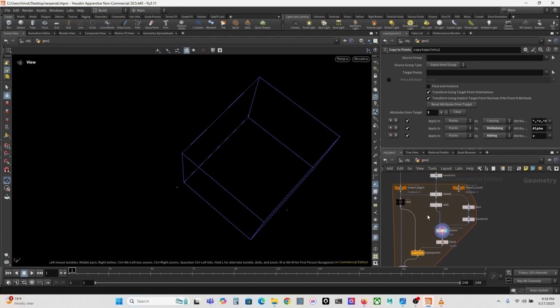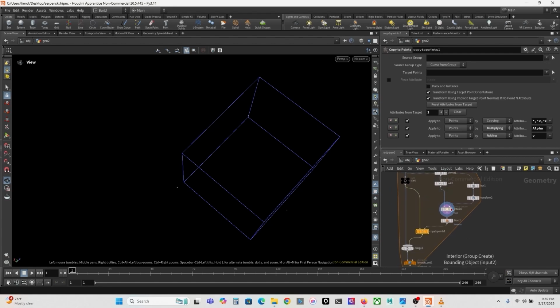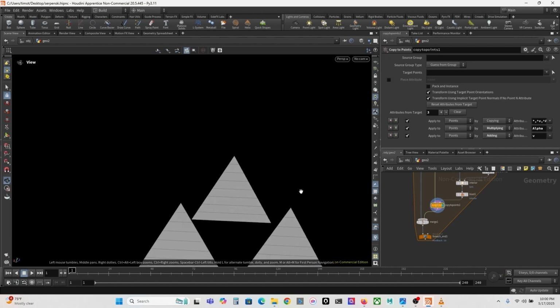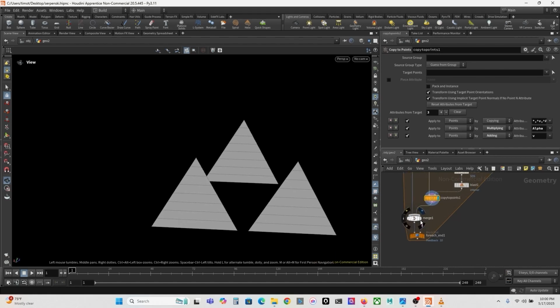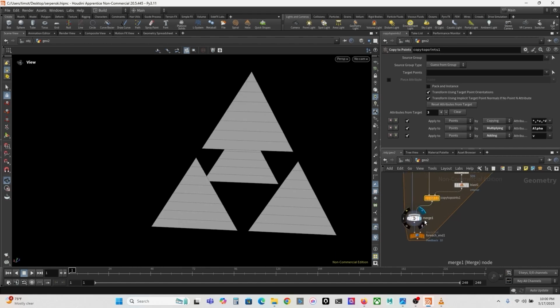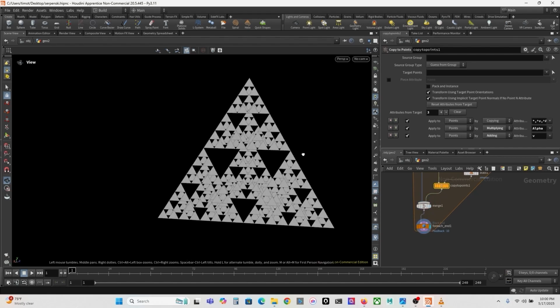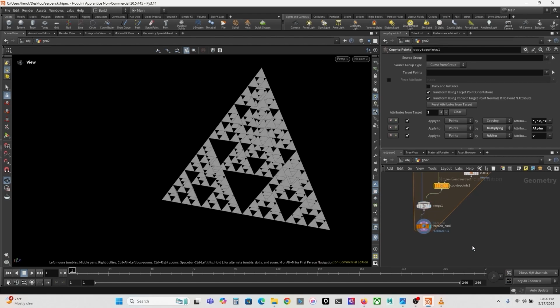I had connected the pyramid up so we could see how we were deleting faces and that sort of stuff. But really, that's not what we want to be merging. We want to be copying this pyramid to these points that we are creating. Now, if we click that, we can see we're getting something like that. Cool. All right, let's merge that. Turn on our for each. And now you can see we're starting to get something.